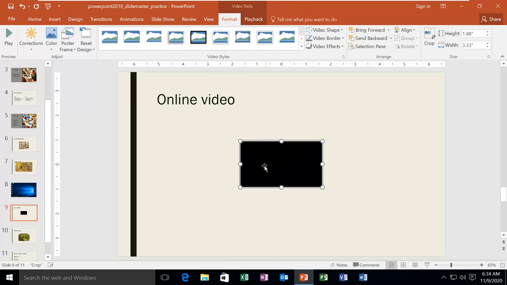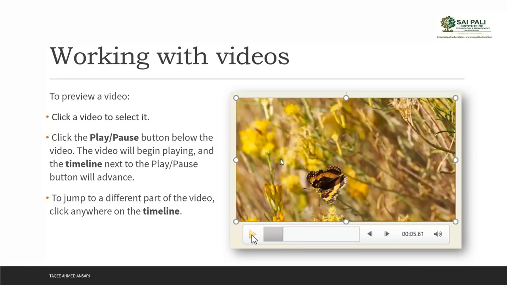Now this is the video, it is blacked out. If I want to play this, I have to double click to run it, and in the PowerPoint slide, when I run the presentation, I still have to do this by double clicking on the video. Now when you add the video, you can preview the video by using the play command. Then you can jump to any place in the video by using this timeline. This you will not be able to do properly in an online video.